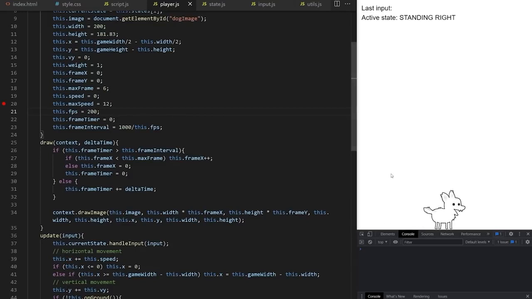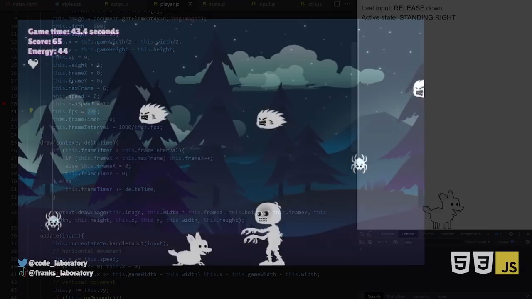If I give it FPS that's higher than my screen's refresh rate, request animation frame will automatically cap it, so it won't animate faster past a certain value. That maximum value of frames per second is limited by your screen's refresh rate.